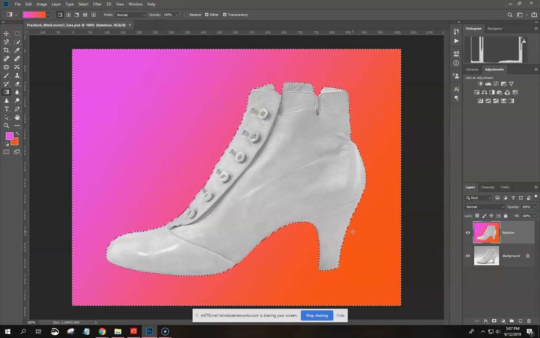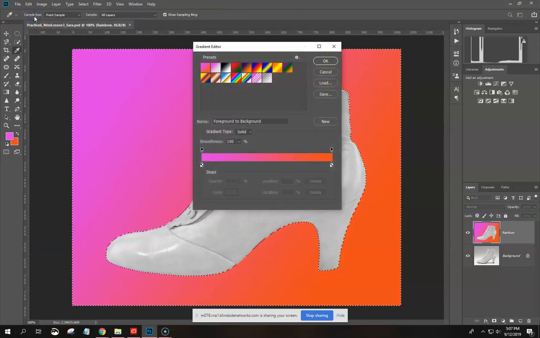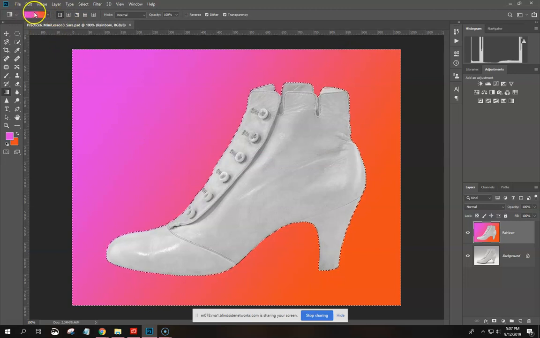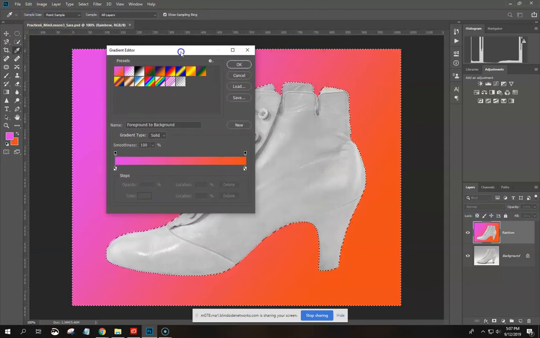Okay. All right, and now what I want you to do is we're going to edit the gradient. We're going to add another color. In this case, I'm going to add another color between the pink and the orange. So I'm going to click on that gradient. I'm just going to click in the center of this gradient tool up here, and that brings up the gradient editor.